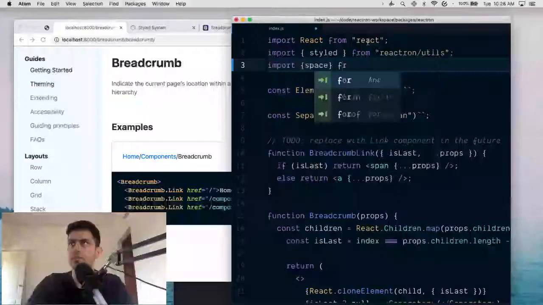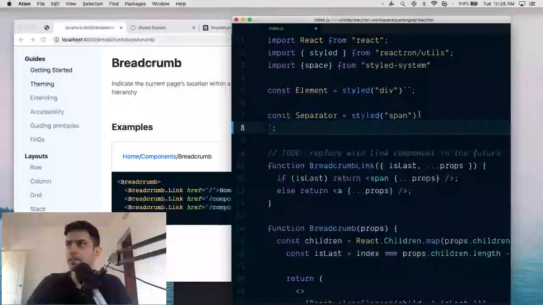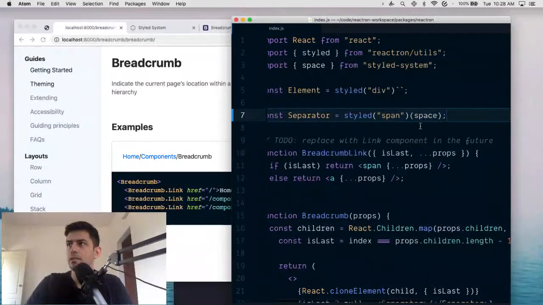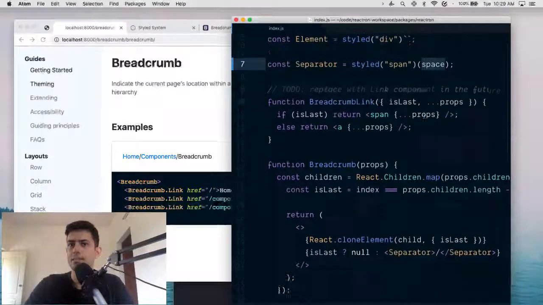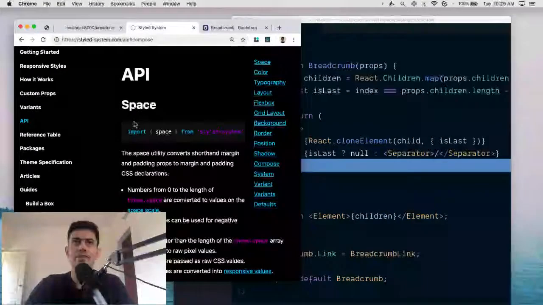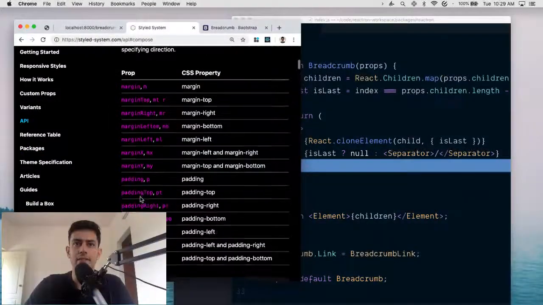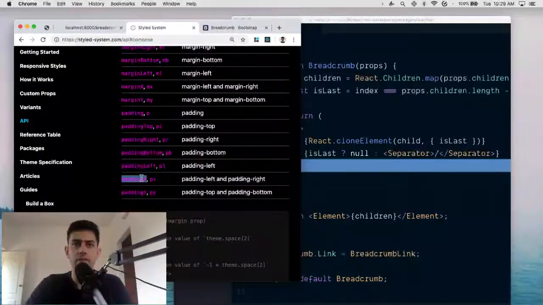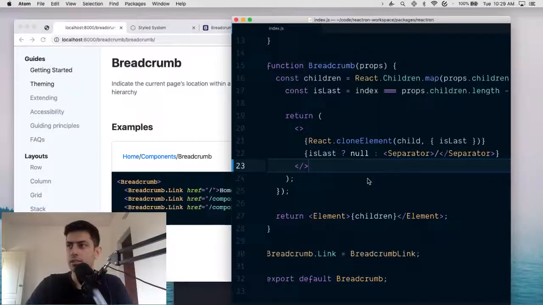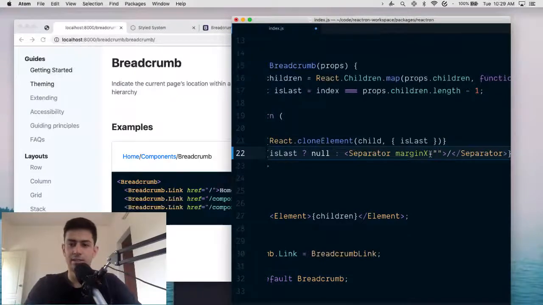So the style system exports this utility called space, which we can pass to our separator. Actually, I don't like this style of passing. I'm going to pass it like this. And what this does is basically our separator component now has space related properties. If you go to the API, you see space, and these are all the properties that it gets. So we kind of want a left right padding, or actually it could be a margin as well.